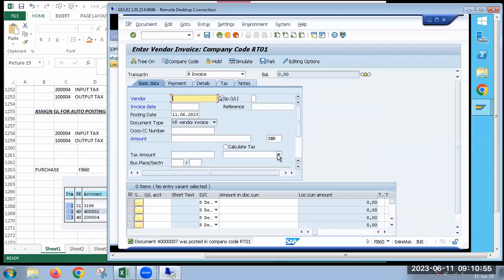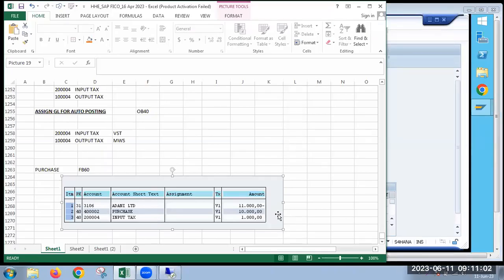The same way, if it is a different tax or if it is a sale, we can make this entry possible. Tax will be calculated. Any question on this? Taxes.